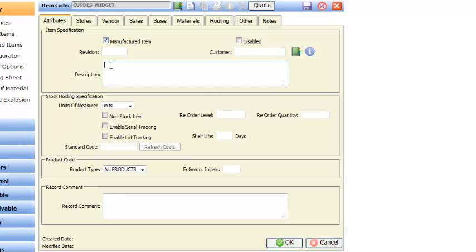I will start entering the description for this item. Widget using cold rolled 12L14 0.625. Note I have prefixed the item code with CUSDES- as CUSDES is the customer code that I am making this product for. By adding this prefix, I can easily identify items that have been created for each customer. For more information on coding systems, see the video titled Creating an Item Coding System in ManuDyn.